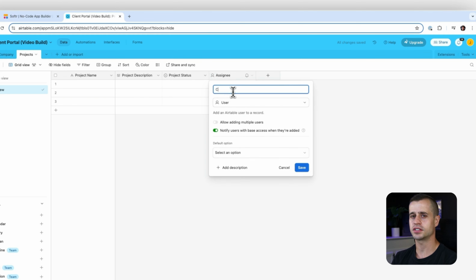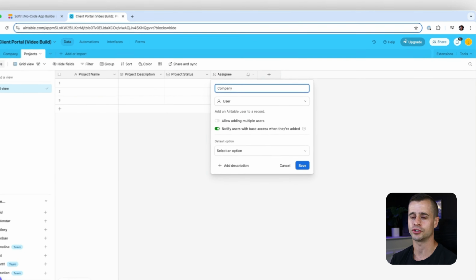Okay. Now this is going to be an interesting one, the way we structure. Remember, we have users, companies, and projects. And whenever we create a new project, we need to assign that to a company. That way, when the client logs in and views their company, they only see the projects associated to their company.